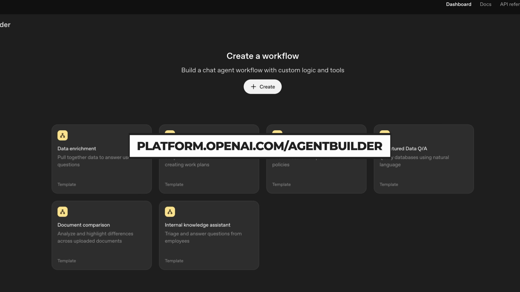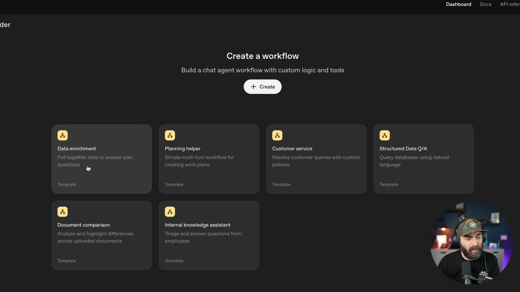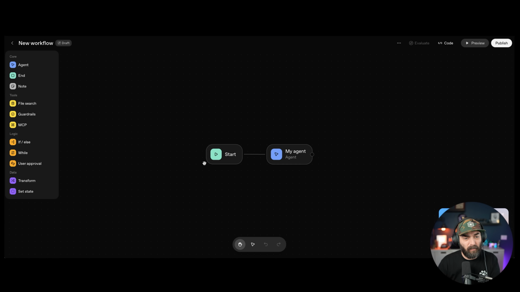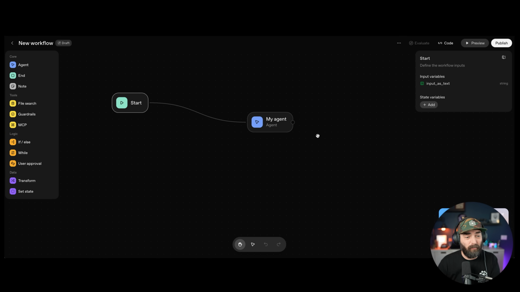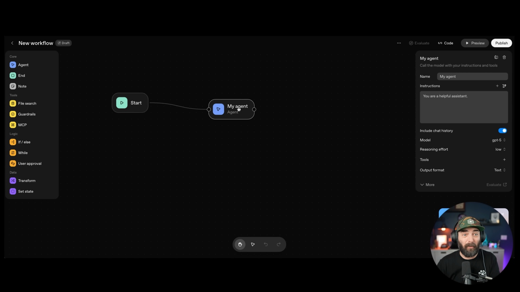Now, if you want to use AgentKit, this one isn't actually in ChatGPT. This one is inside of their developer playground. If you go to platform.openai.com/agent builder, that's where you'll see this new agent builder that you can play with. And there are a few templates that you can use right off the bat. So you've got data enrichment, pull together data to answer user questions, a planning helper, a customer service bot, structured data Q&A, document comparison, internal knowledge assistant, or you can create one from scratch. And we can see here that we've got a very similar node-based workflow, just like all these other agent builders that you've probably seen online.